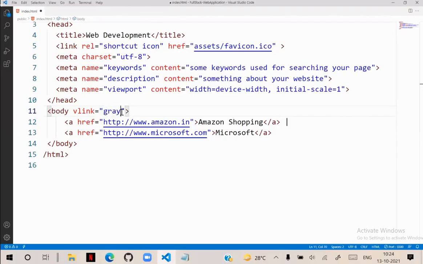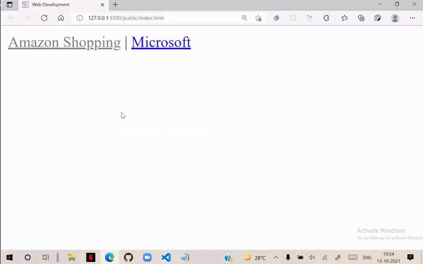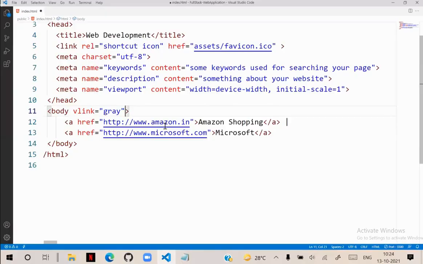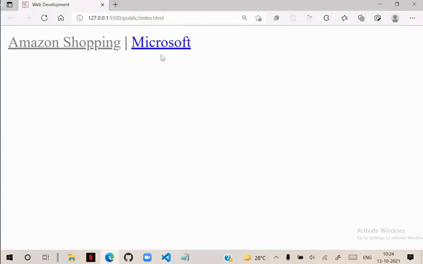Remember, normal link color you cannot change now. You can change it later. Now you cannot change because here we have colors for only two: visited color and active color. Active link is nothing but a link. Active color I have given red. See, this is not active.